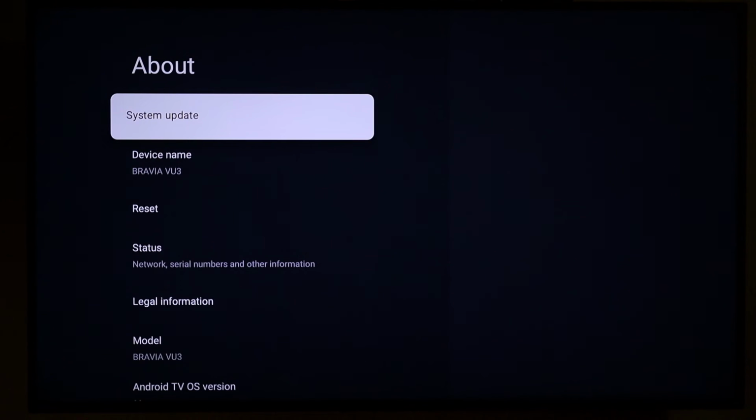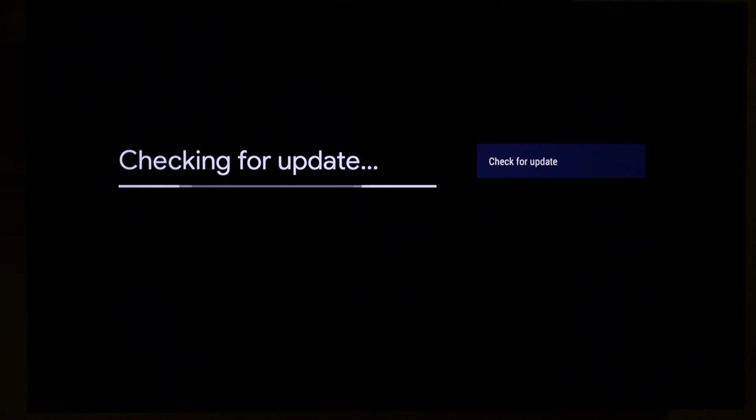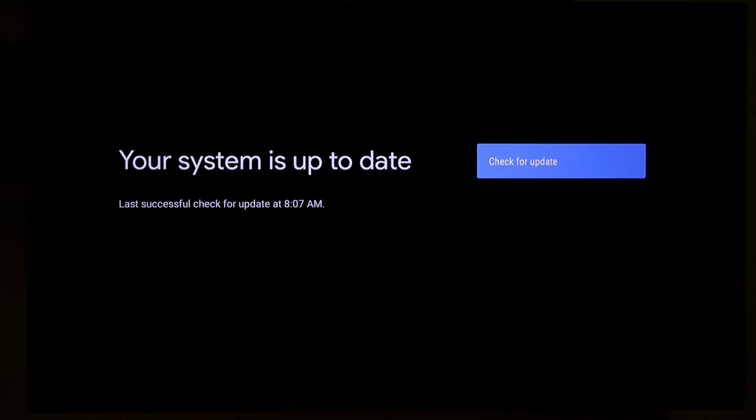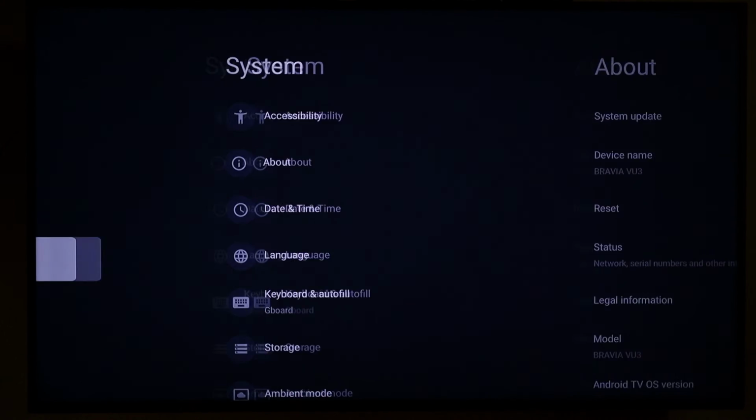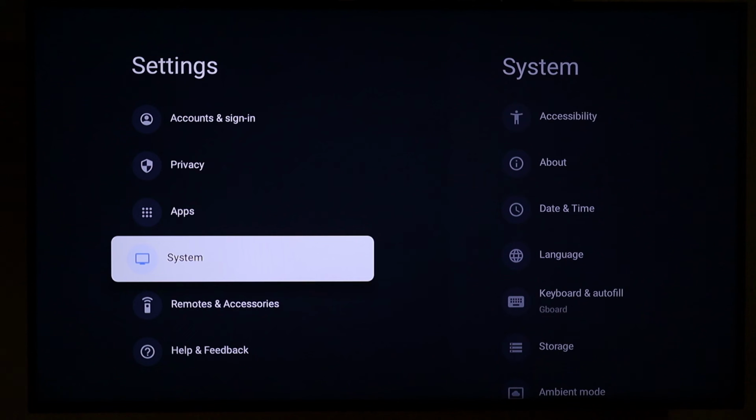So that's it. Let me hear from you in the comment section if you have any question. I'll check for update again to be sure that I am on the latest update. So yep, there is no further update. So I'm on the latest update, and then I can go out and check out some other apps and every other thing.